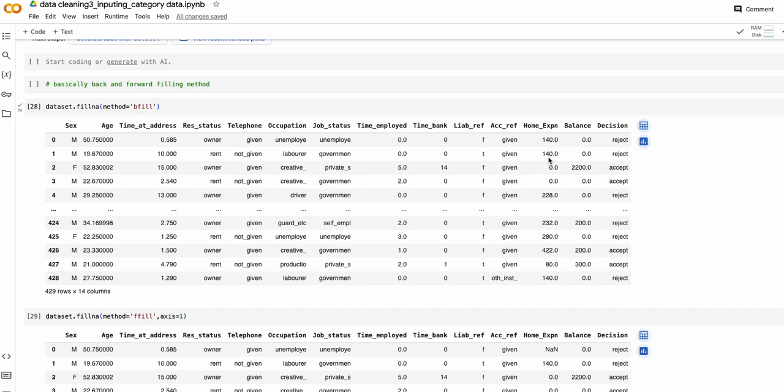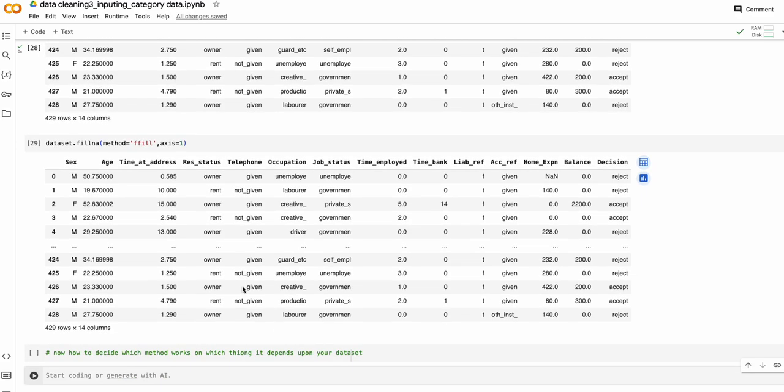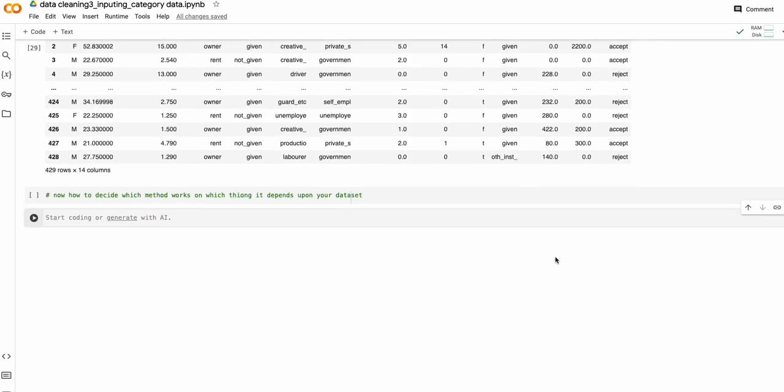That is the value from the second row. So it automatically takes that value and replaces the NaN with that value. That is basically your backward filling method. And in the forward filling method, now you see that the value is replaced. So that is your forward filling.